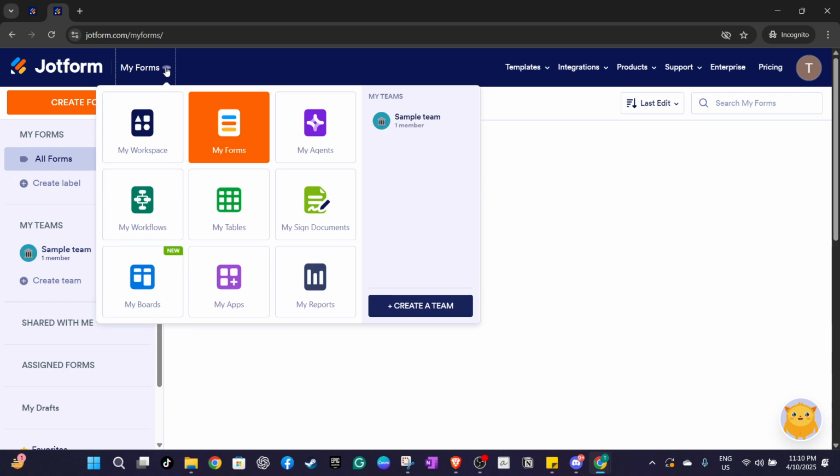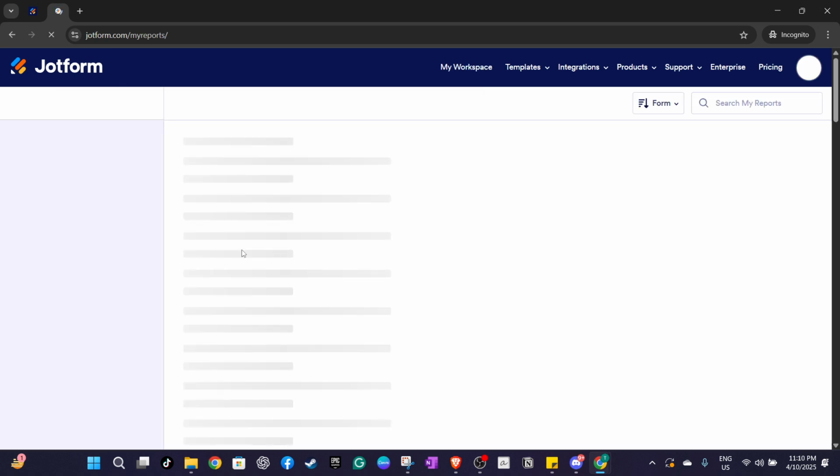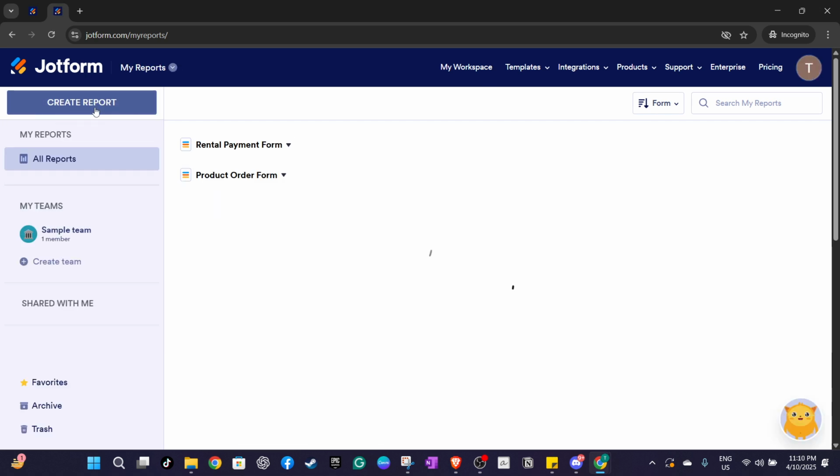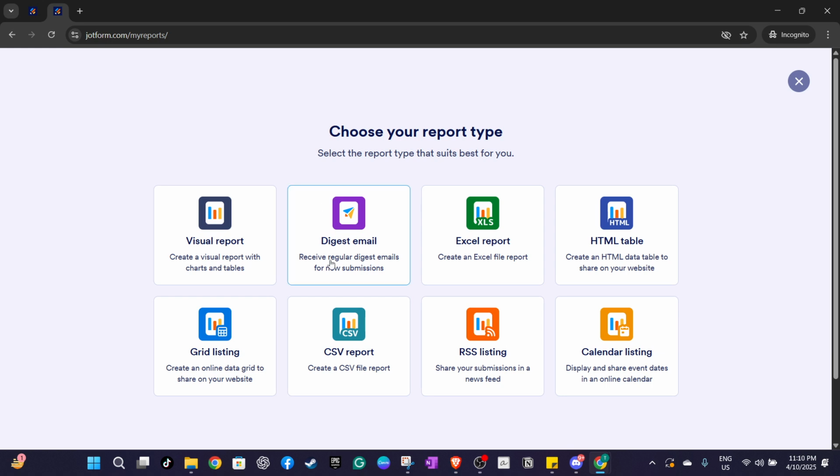To truly harness the power of Jotform's reporting capabilities, choose the Visual Report Builder. This tool offers a user-friendly interface for creating detailed and visually appealing reports. With the Visual Report Builder, you can integrate charts, tables, and various other elements to make your data stand out. It's perfect for those needing professional-grade reports with a visual flair.